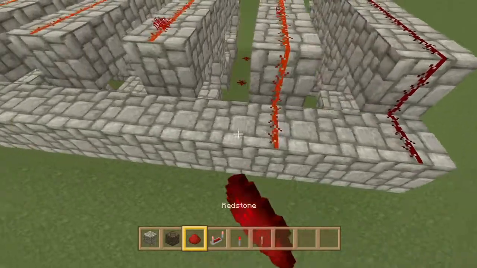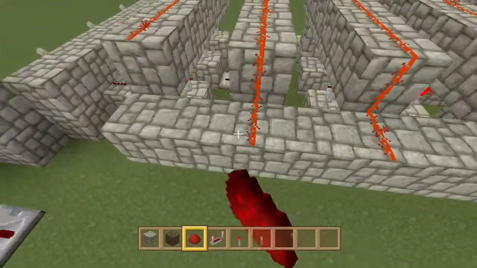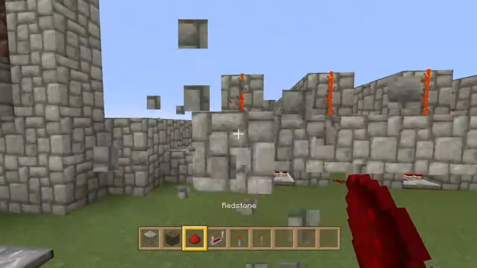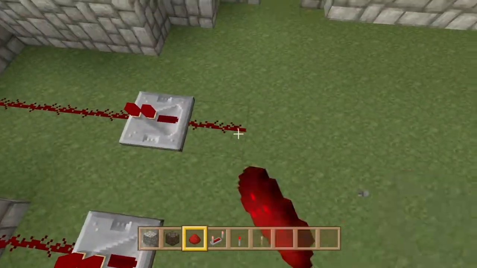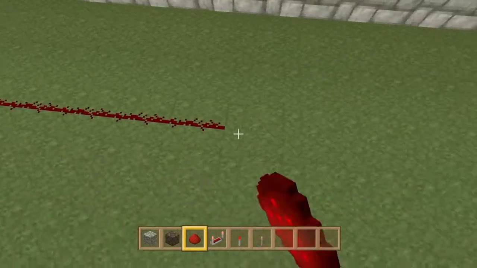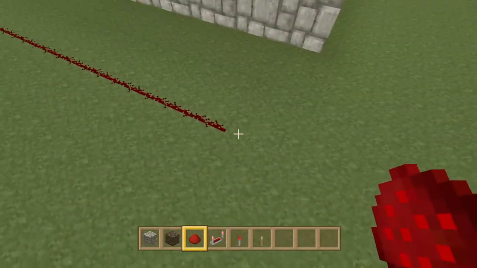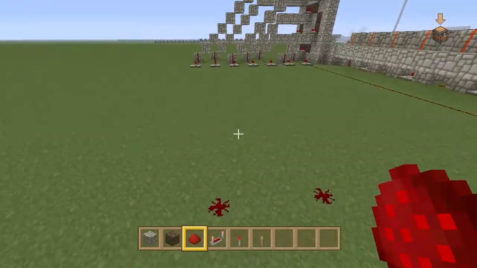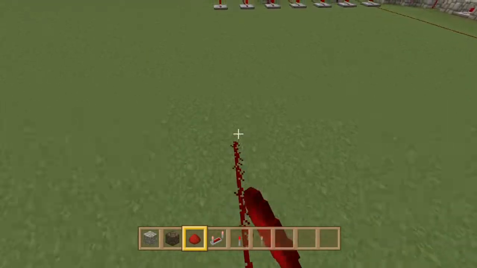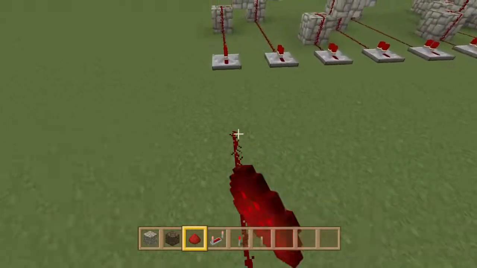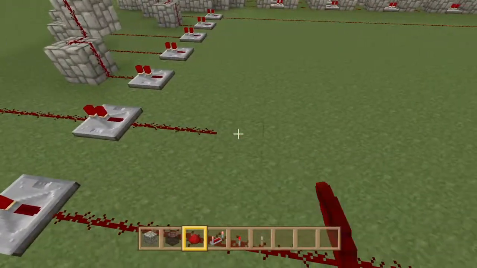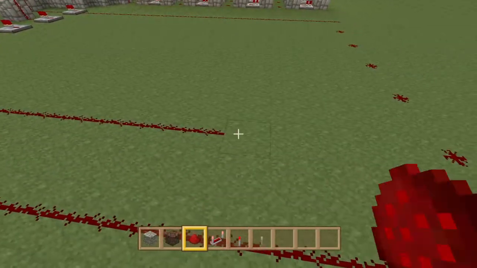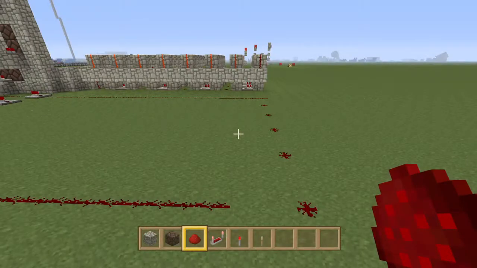Now we bring each one down. And since we want a layer of redstone at the bottom, we're going to have to layer these all the way across until it reaches the end of this amount of inputs. And we're going to have to make every row. 2, 3, 4, 5, 6, 8, 9, 10, 11, 12, 13, 14, 15.